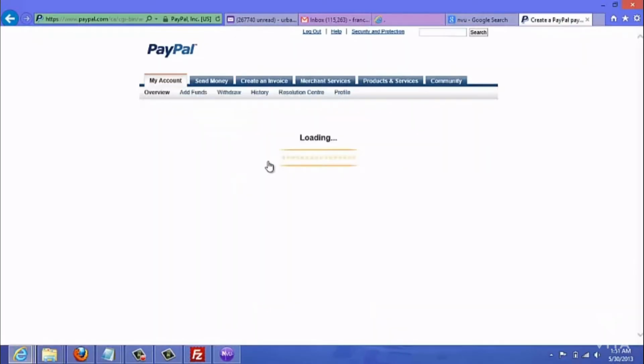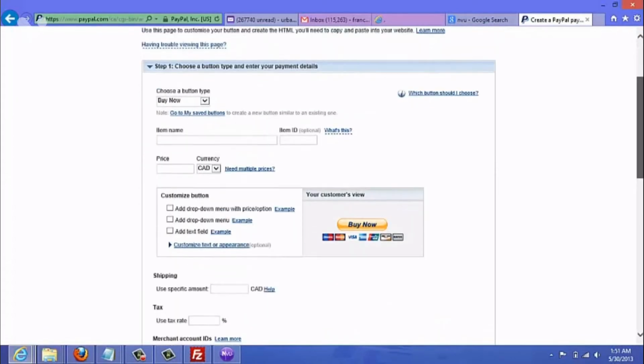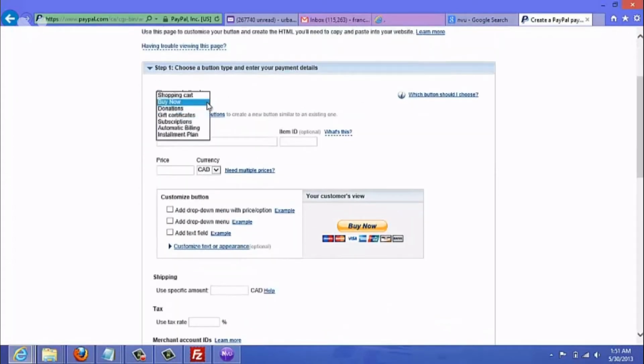Okay, I'm just waiting for the page to load. Okay, so as you can see, you could choose a button type, Buy Now, donation, subscription. We're going to choose Buy Now here. Item name, you put the product name here. For this example, I'll just say testing.